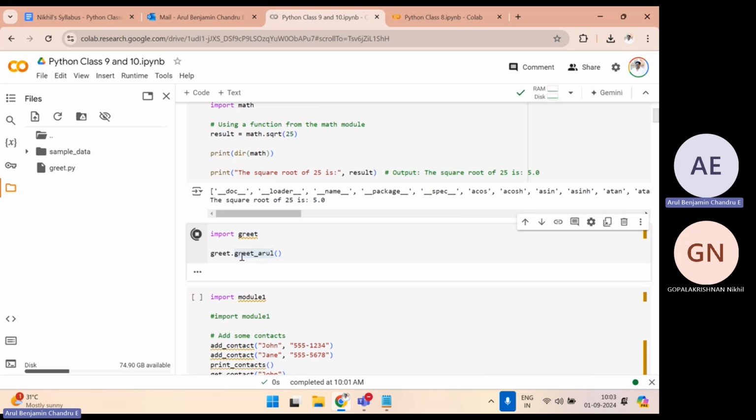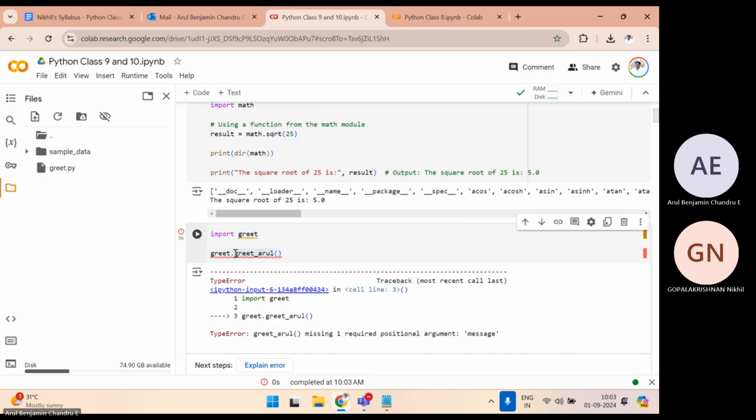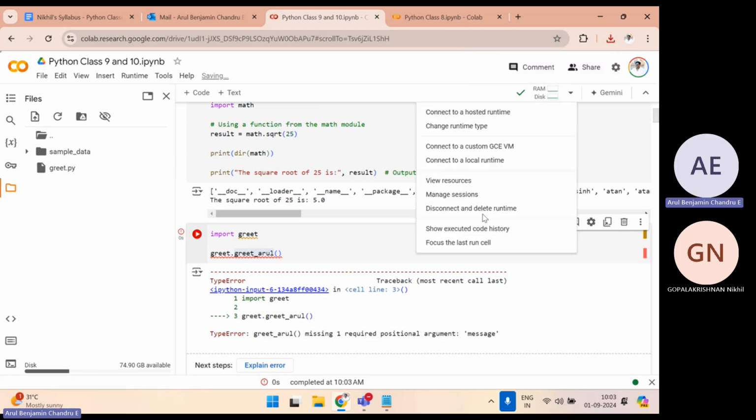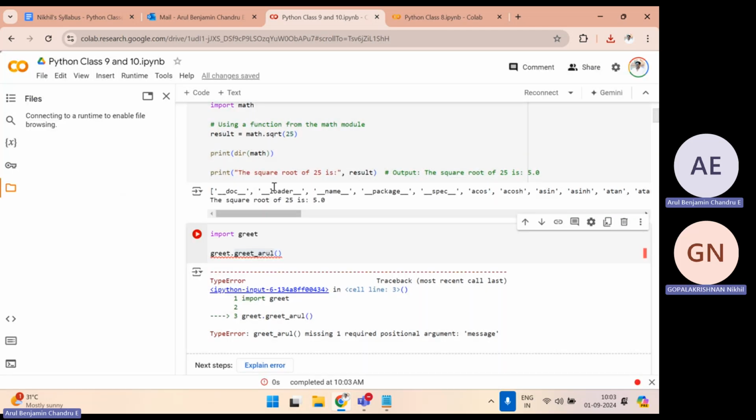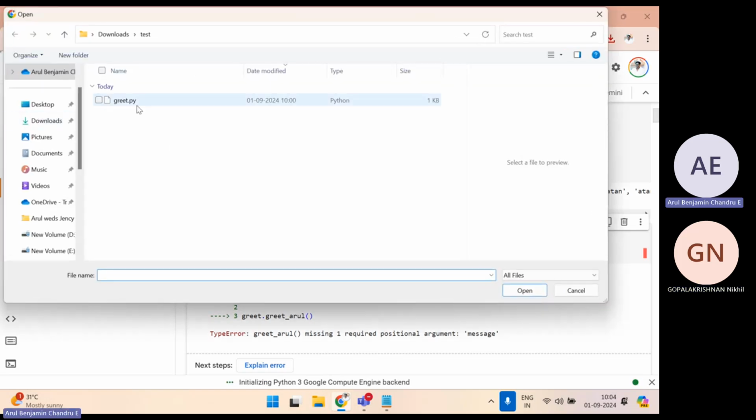Previously what I did, I saved it here. Python runtime is not recognizing. Let me download this again. Then again, I'm disconnecting and reconnecting. Sometimes Google Colab works like this. Okay, now I am uploading this.